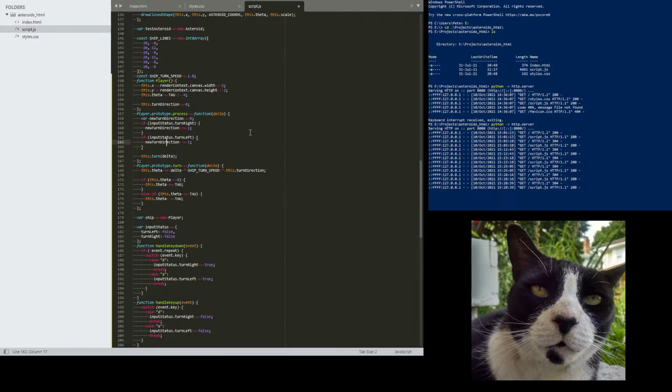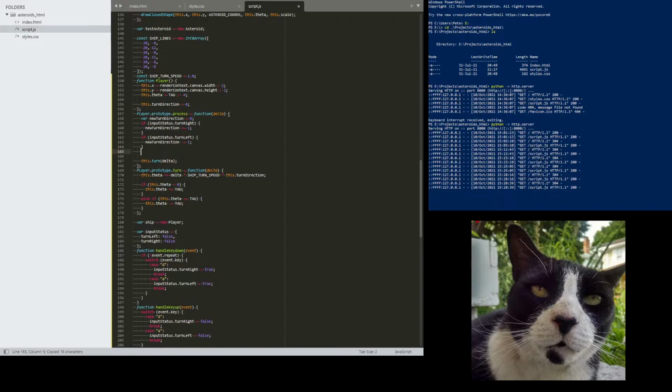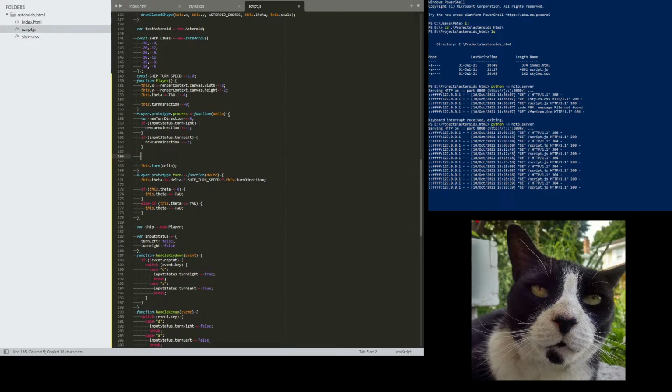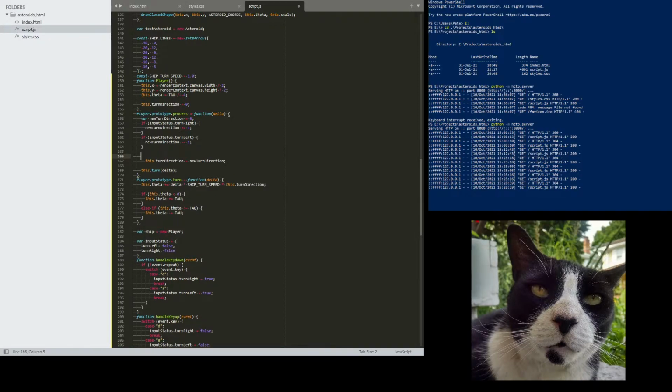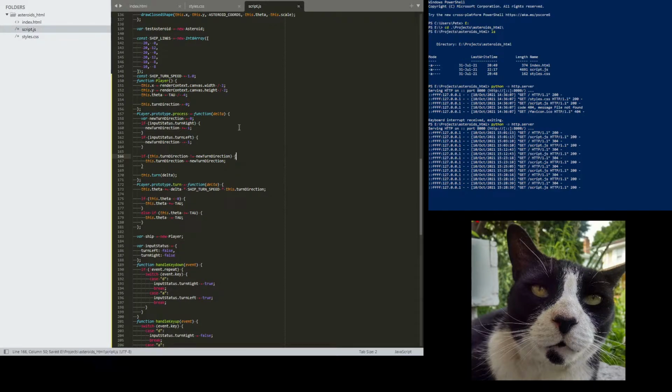Who knows whether it actually makes a significant difference, but suffice it to say, all we have to do now, I'm going to take a little extra step, and I'm going to say if turn direction doesn't equal the new one that we just made, then we assign it.